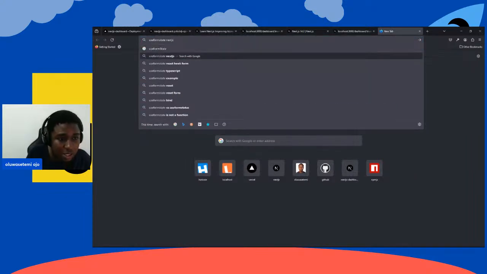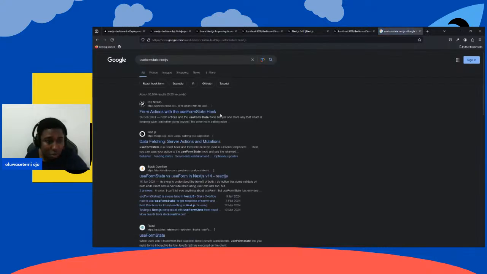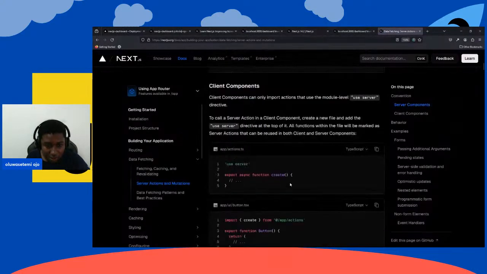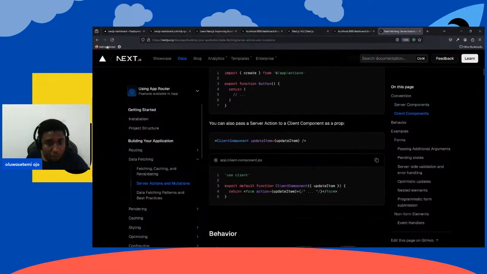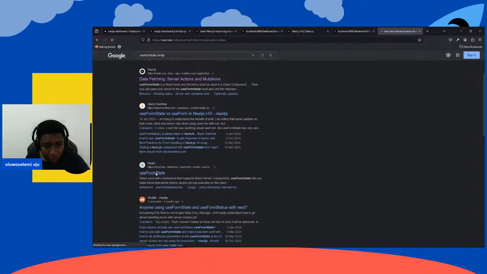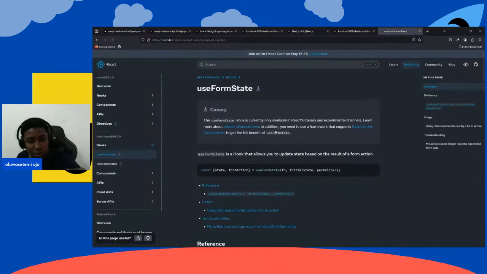Is it inside React or Next.js? I don't even know which one has it there. I think it's React that has it. So there is the useFormState hook. This hook is currently only available in React Canary, and the job is experimental.